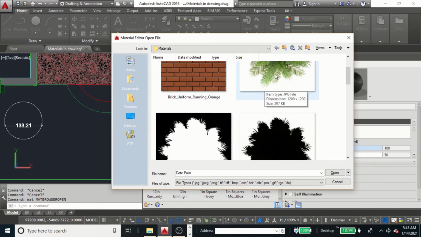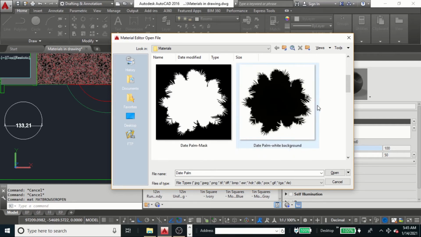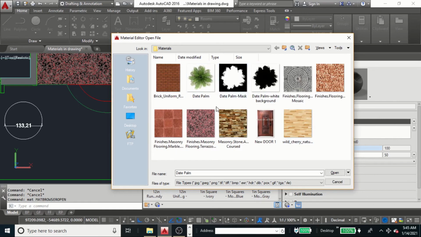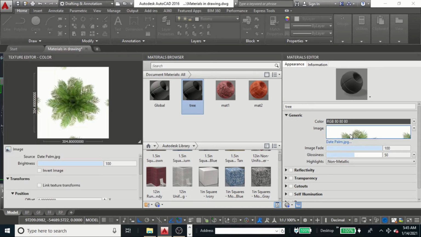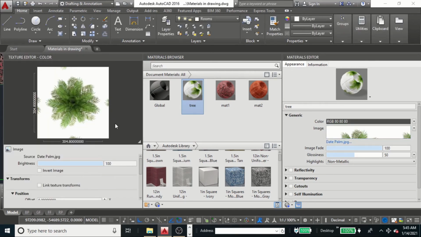So here both are the same images. Let me just show you slightly smaller. This is your main image, that's a texture image, and this we will be adding as a cutout. We will see why we need this. First of all, let's select the material and say open, and now that is represented over here, also over here.